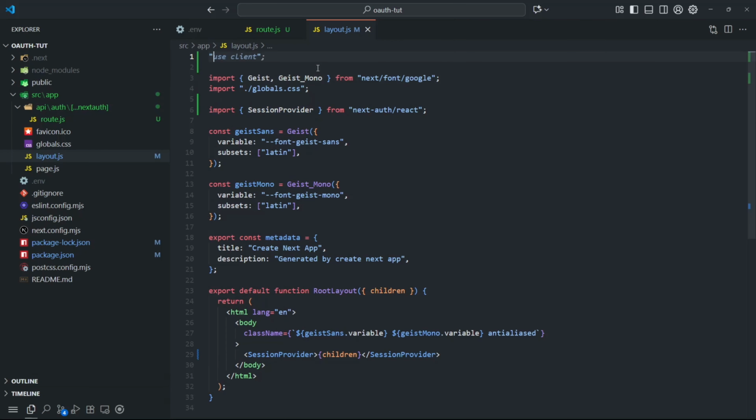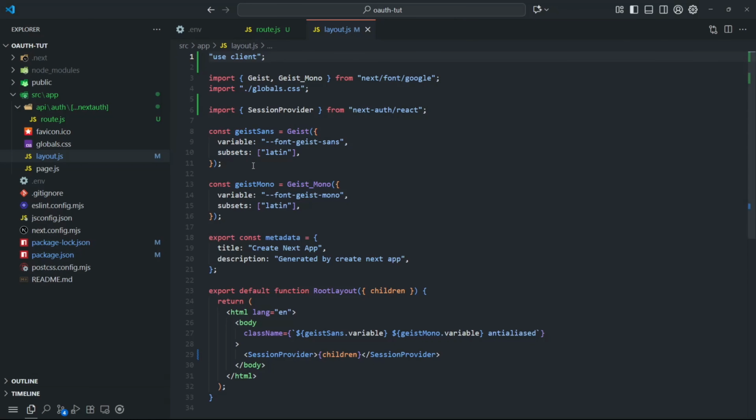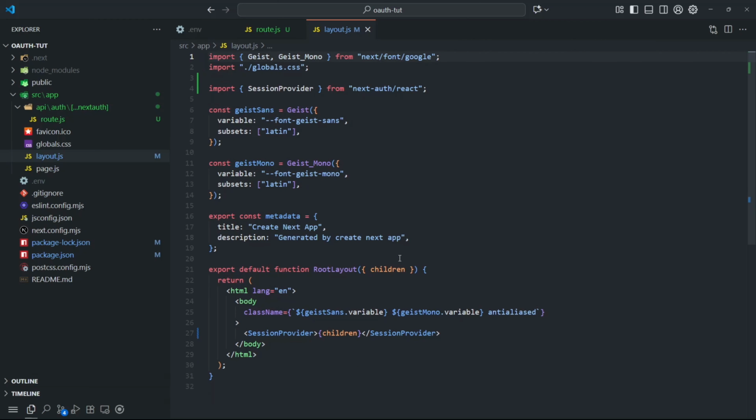Again, if we just go ahead and do use client to make layout.js a client component, again one new error will come that we can't use metadata inside a client component. So it's kind of a conflict. It's kind of a conundrum. To deal with it, we are not going to directly wrap children inside session provider. We are going to create our own custom container. Okay, so let's do that.